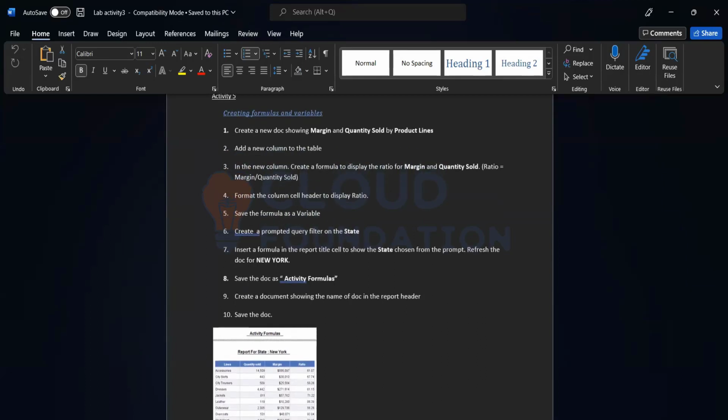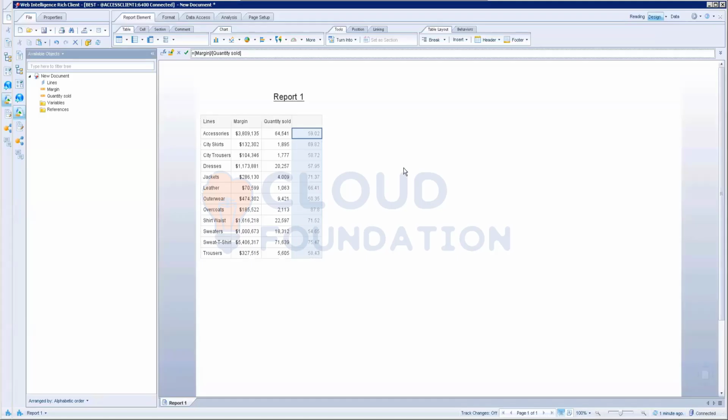So now display ratio. If you see here, we did margin by quantity sold, but we just wrote a formula. The name of this is not yet displayed. So for that, we can just click on that and give the name. If you are using a formula, you have to start with equal to. If you are giving some text, you don't need to give any equal to. We can just write the text ratio. So this is the ratio column.